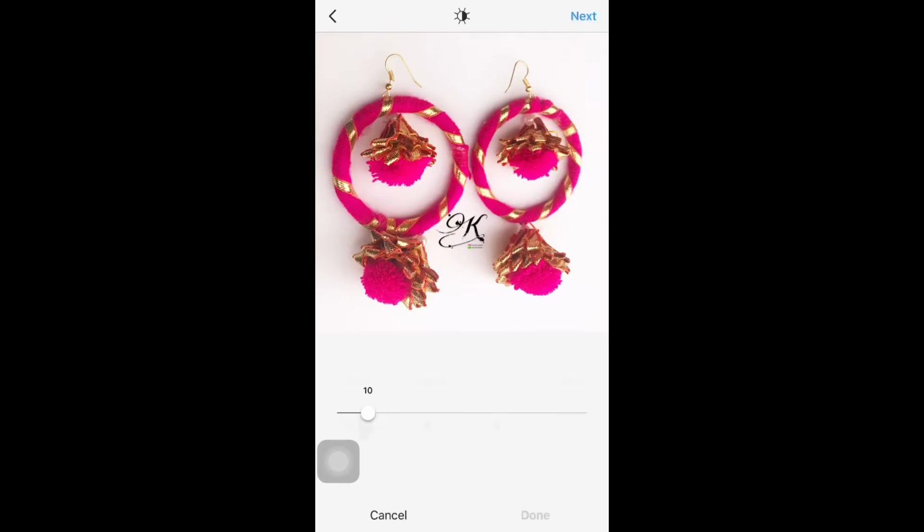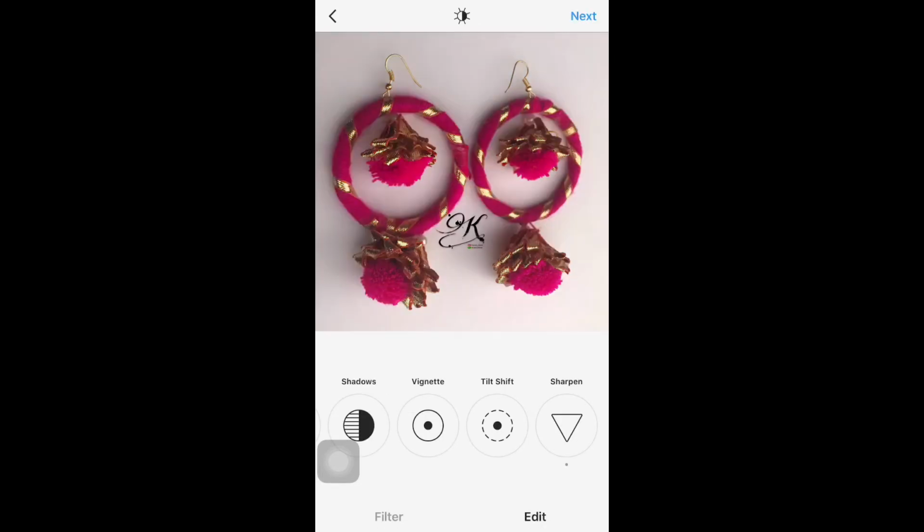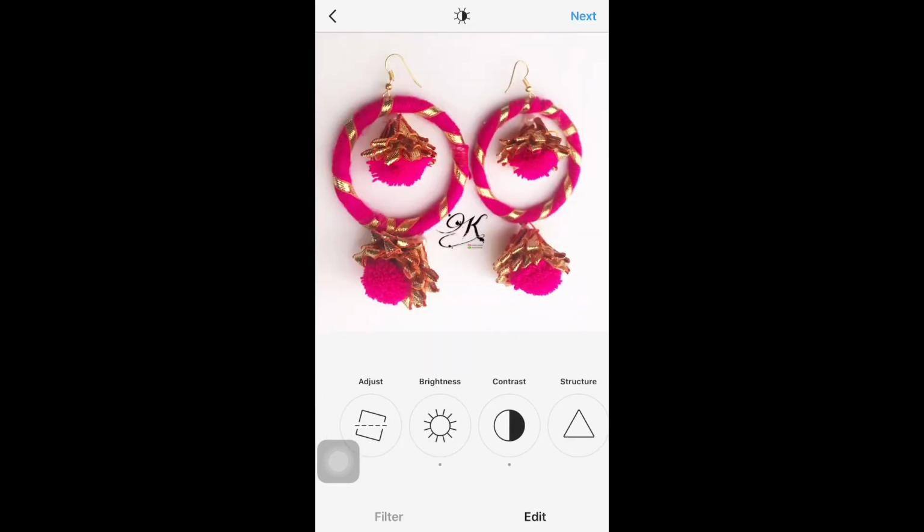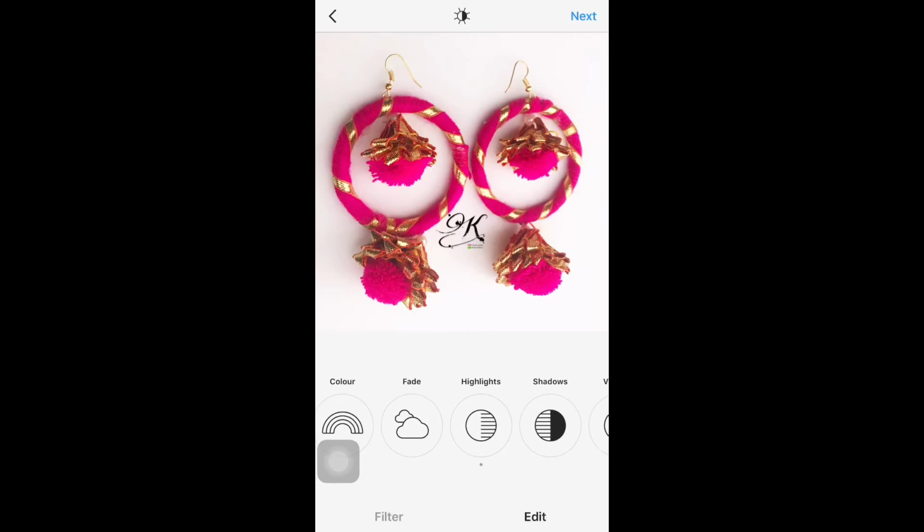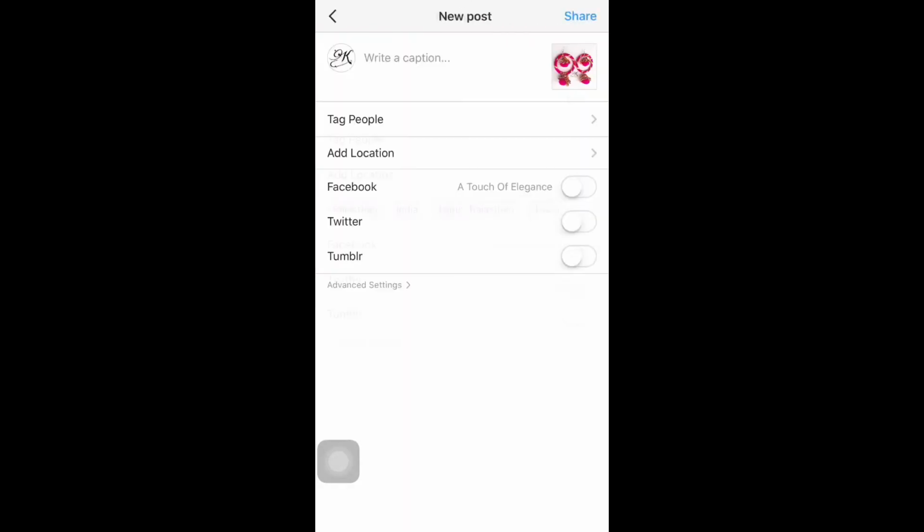So I think it's perfect. You can see the clear difference between the older and the newer one. So the edits I did were: I brightened my photograph, added some contrast and warmth, I saturated my photograph, I highlighted it a little bit and sharpened it a little more.